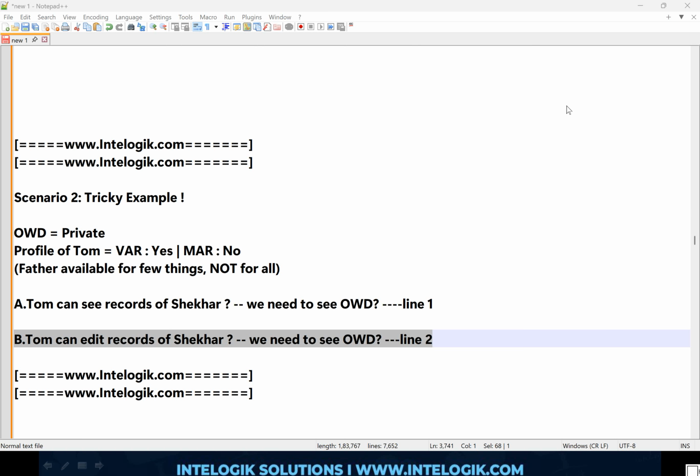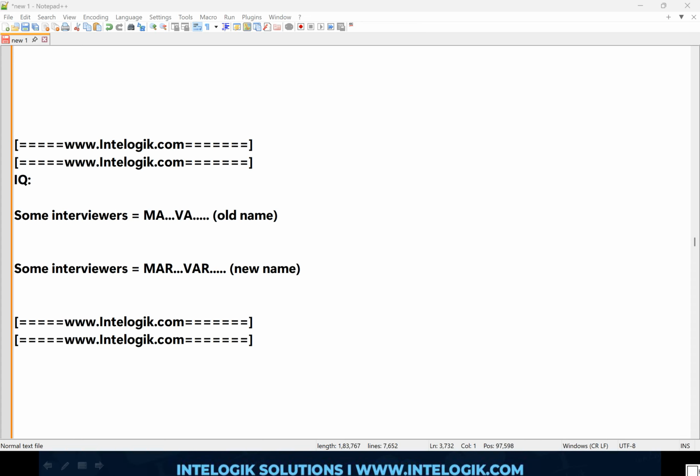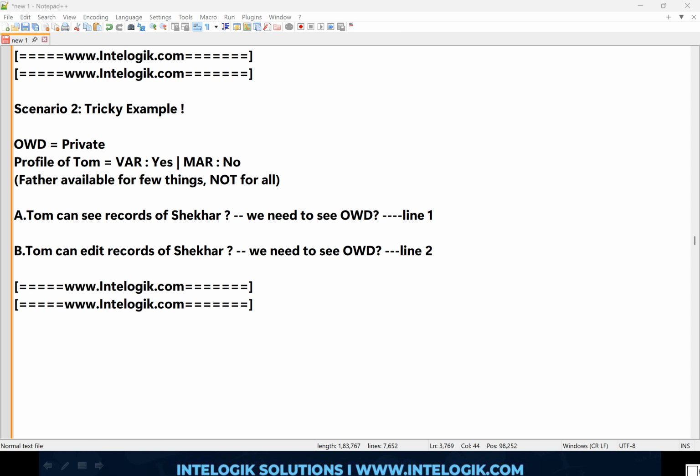If you want father to answer something about seeing, then view all; for edit, then modify all. By the way, in the interview they will sometimes use view all, modify all, because these are the old names. And sometimes they will use view all records, modify all records. These are the new names. For example, here I have mentioned view all records, modify all records, new names. And in this second scenario, father is not available, modify all record.